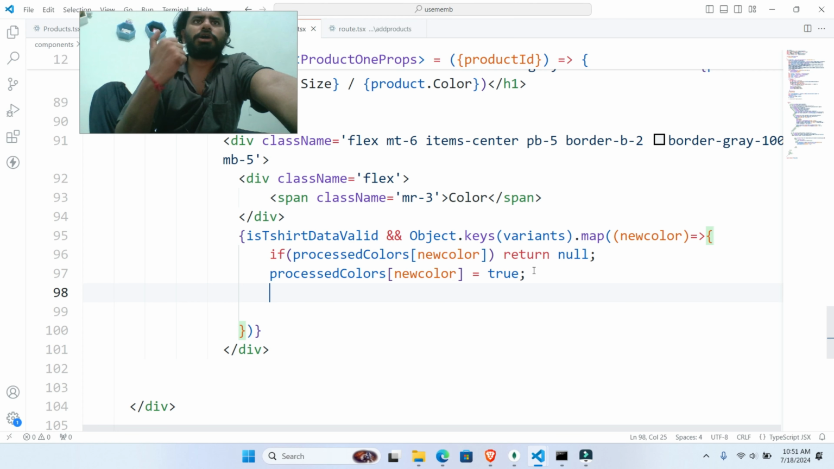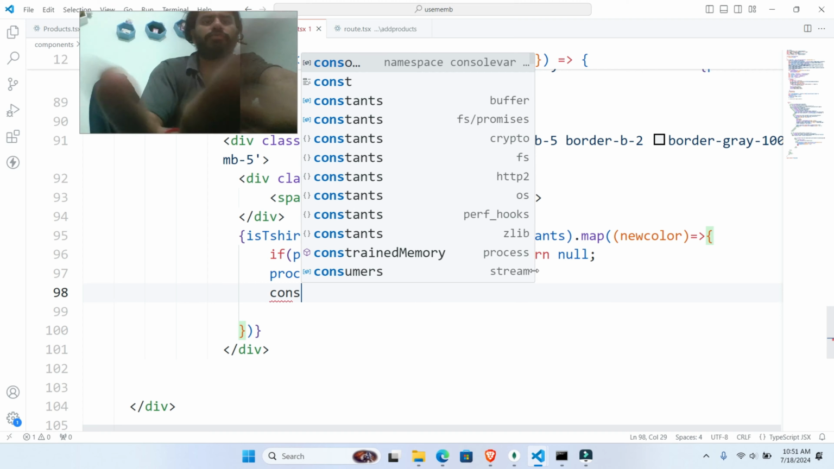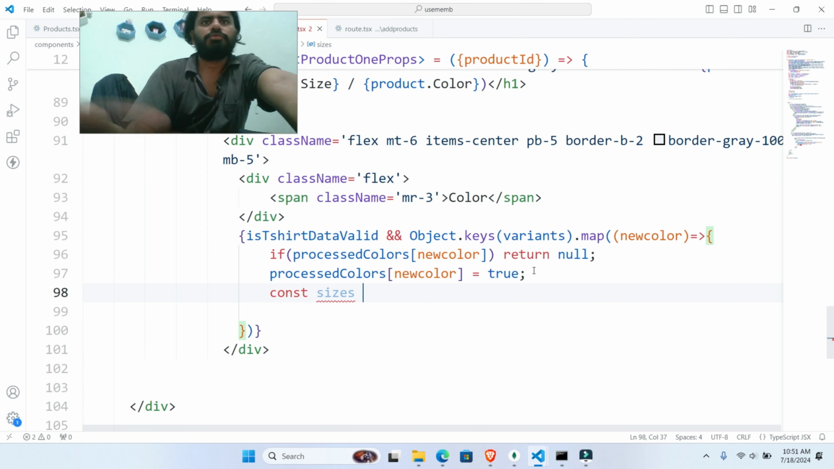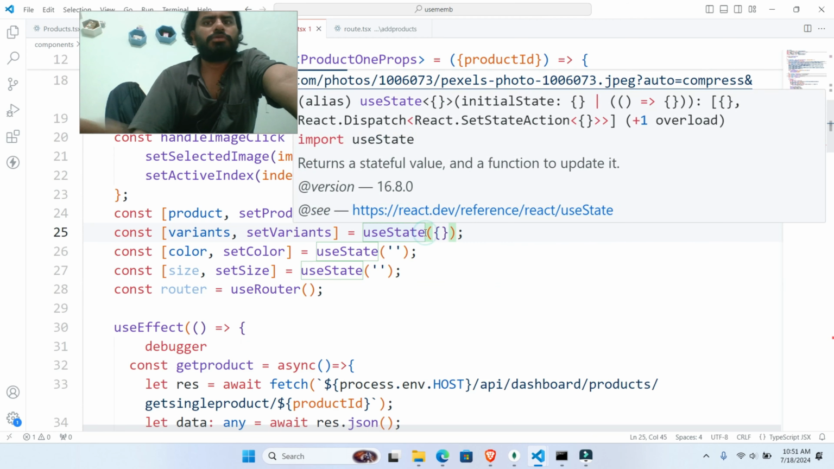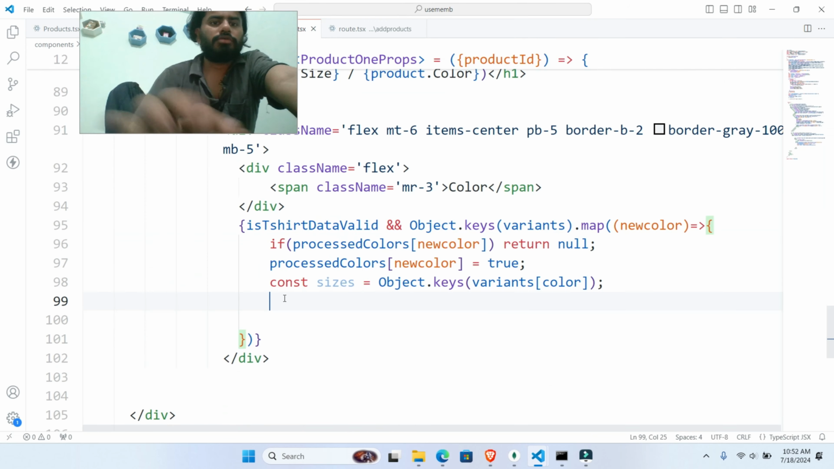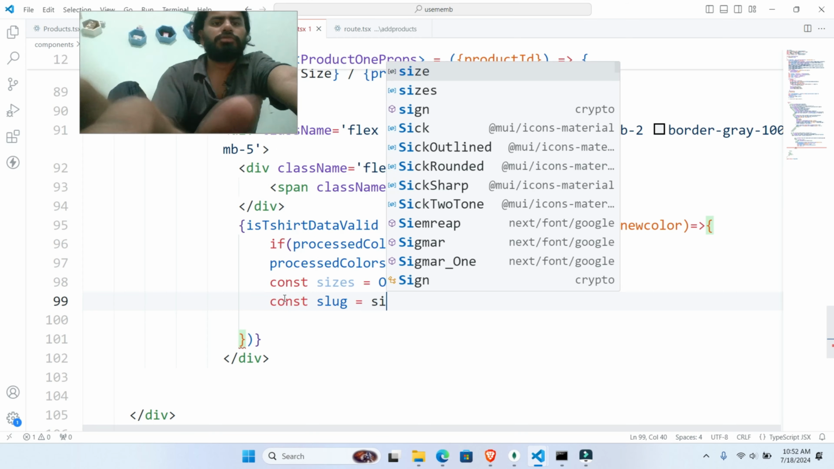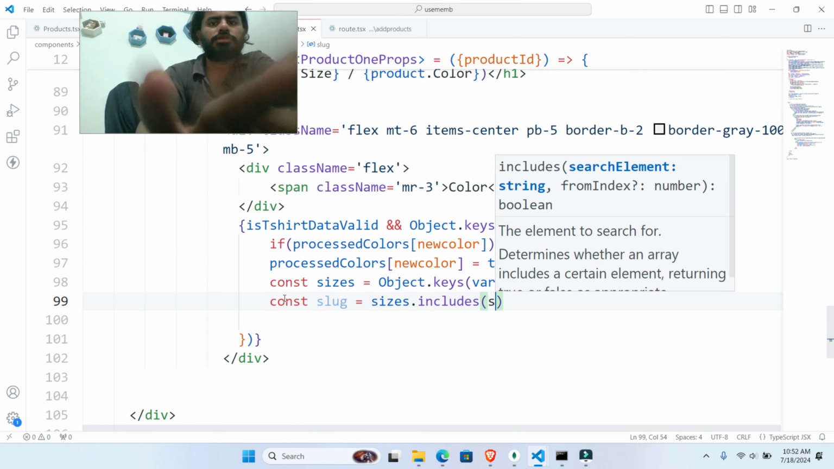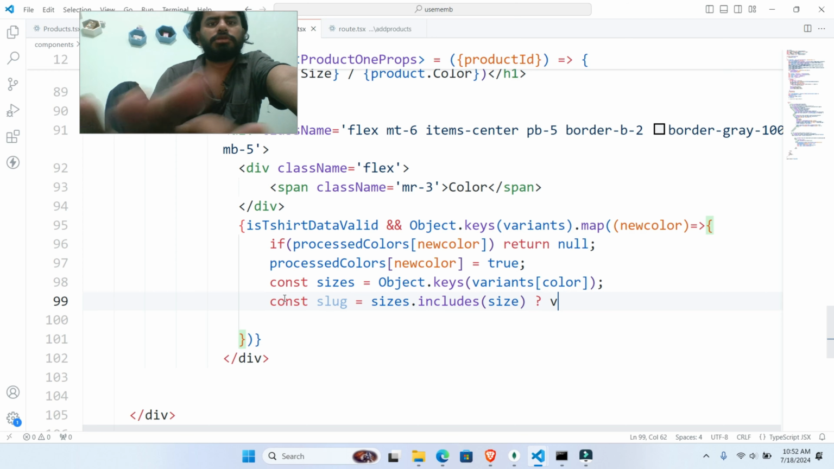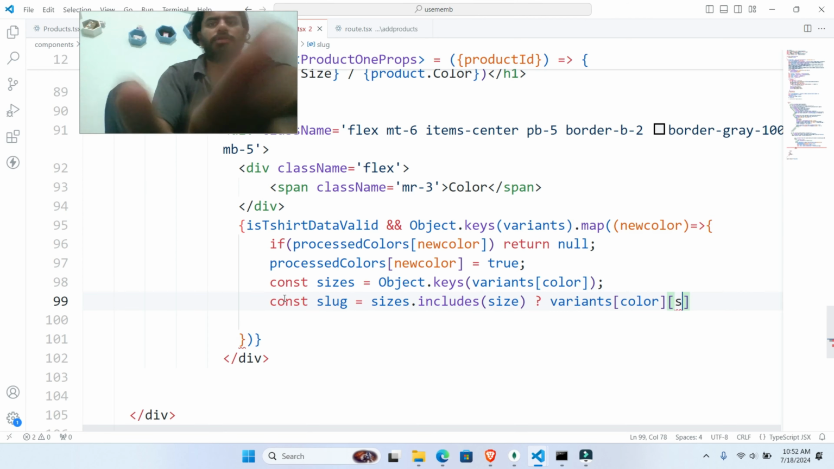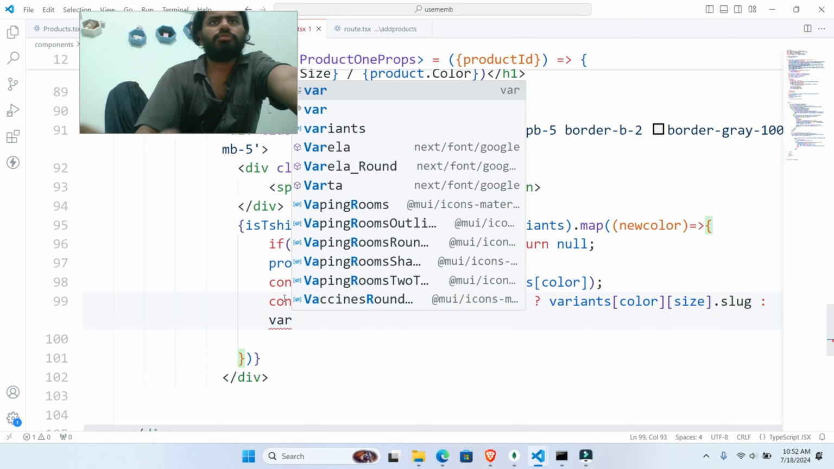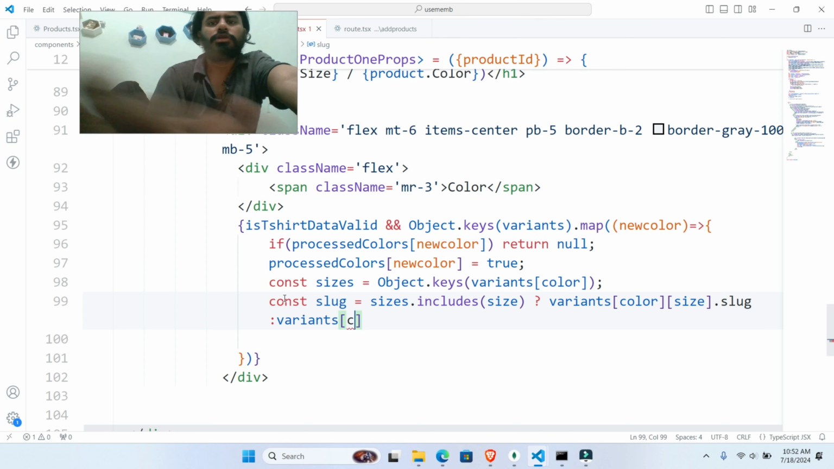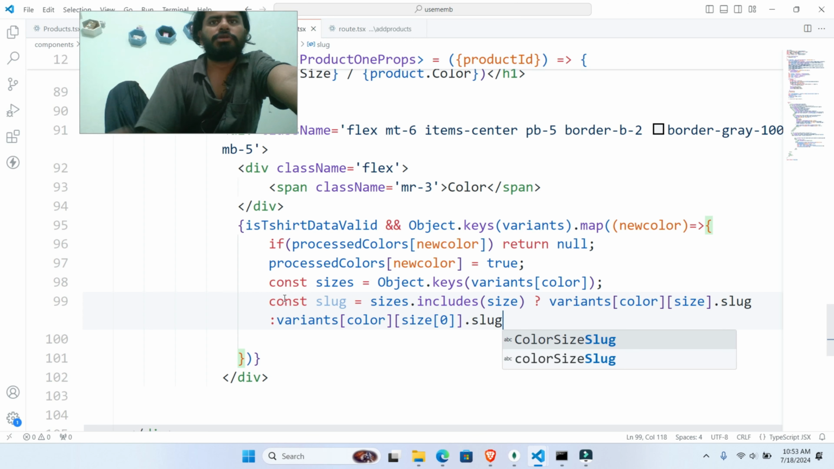So I need two things, slug and sizes. For sizes I have to do Object.keys variants color, which should be of any type. Okay, now I need a slug. So sizes.includes size. If size is there, in that case I'm writing variants color size.slug. Otherwise I'm going to do variants color size, getting the zero index size, whatever the first will be, .slug.